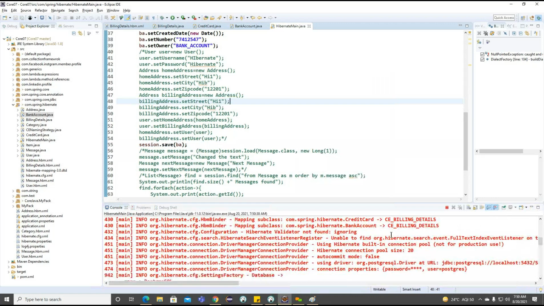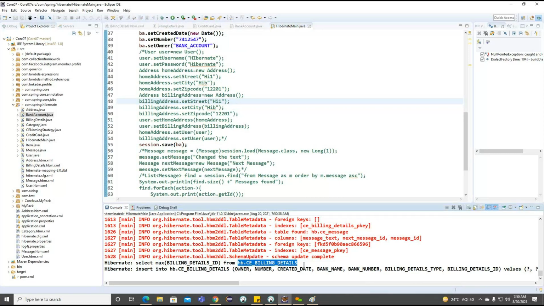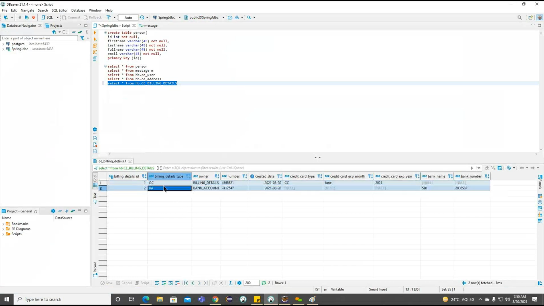So let's see if I'm going to run the same example here. Now the data is inserted into which table? Same table here. Now again we can go for the same table here. Let me run the query here. Now you can see data is now inserted with BA, this is our billing detail type, and now you can see credit card information is null, and bank account related information we are getting here. Getting the point. So this is the way we can go for the table for class hierarchy here.